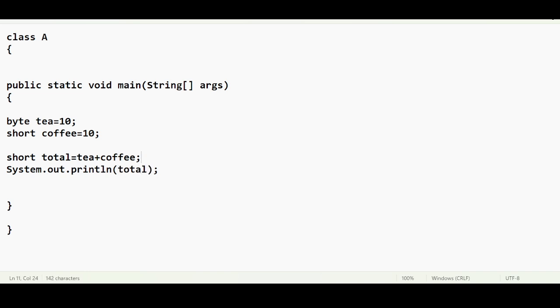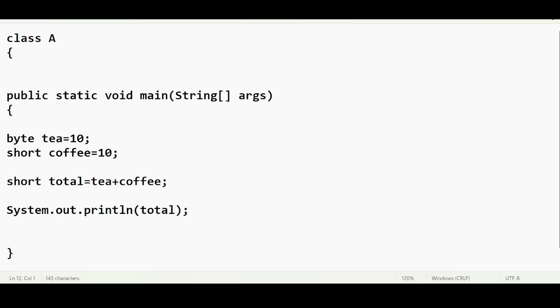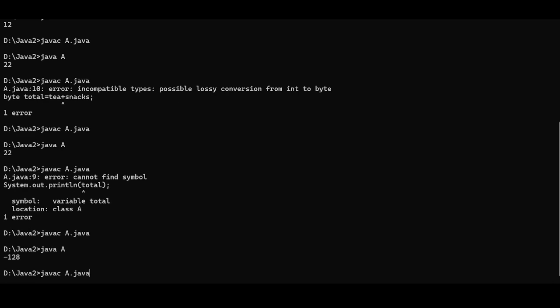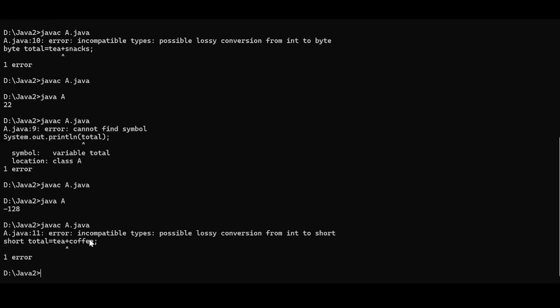What is the total? Any idea? One rule I will tell. Always remember this rule. Smaller data type to bigger data type, no. It's error. Always remember this rule. Let us see. javac A.java. You will get error. Why?